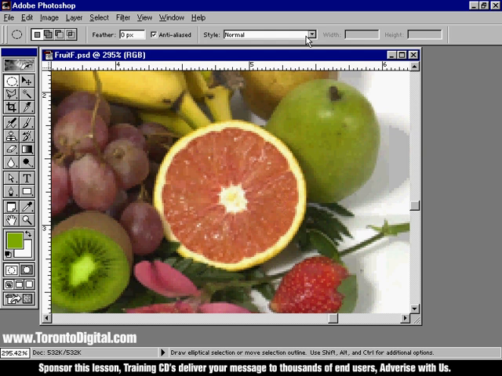In the options bar, I will choose Constrain Aspect Ratio. I will enter 1 in the width field and 1 in the height field to draw a circle. Then I will move the mouse over the image. The mouse changes to a crosshair.